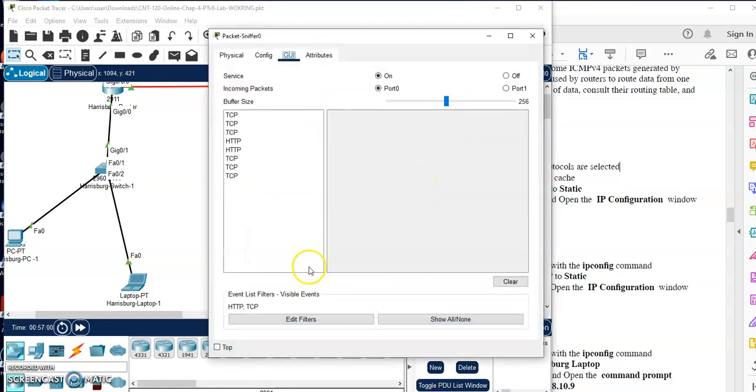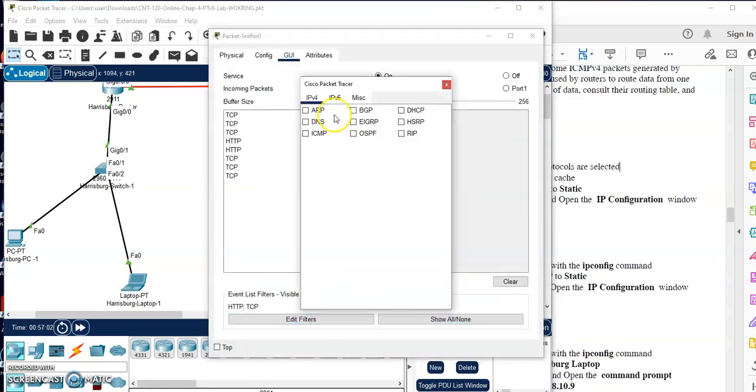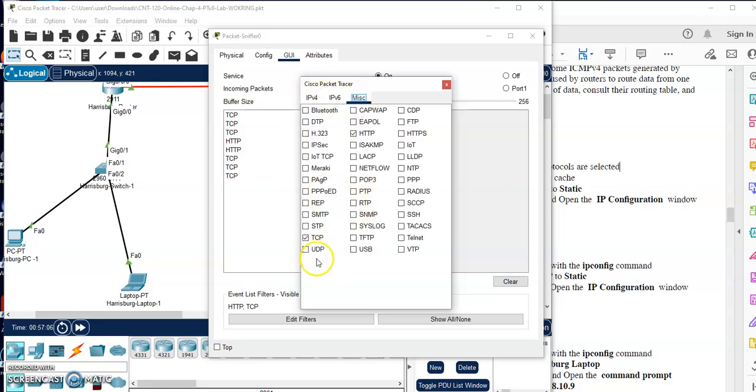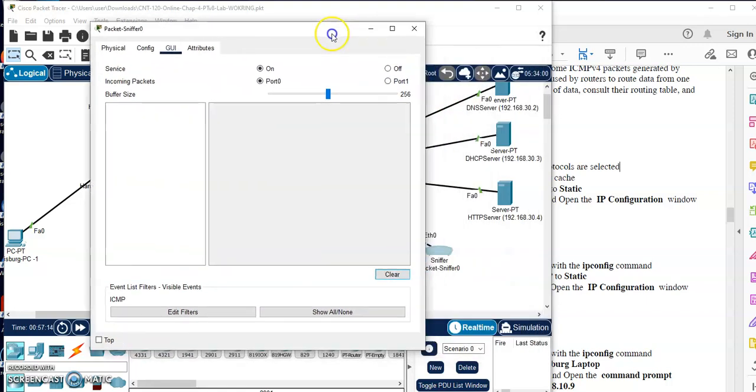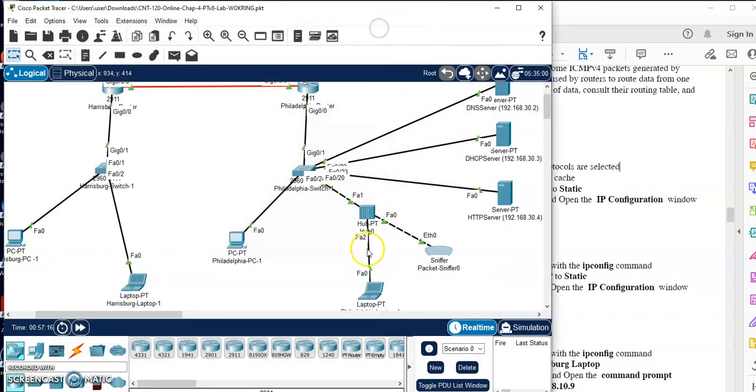So we're going to go to the sniffer here, edit filters. We're going to do ICMP under the version 4 tab, and over here I'm going to get rid of anything else that happens to be selected. And I will clear my capture. I'm just going to close that for now.